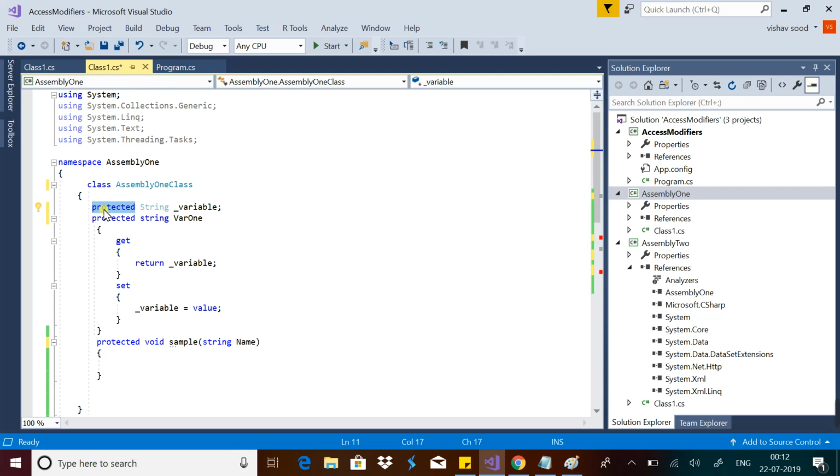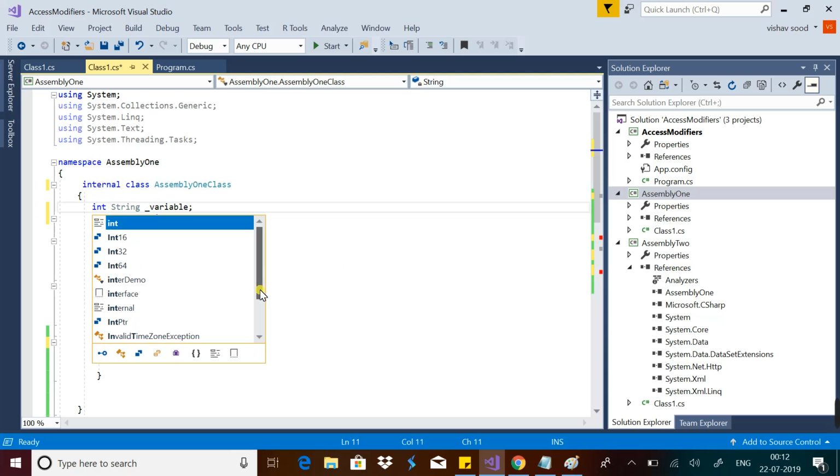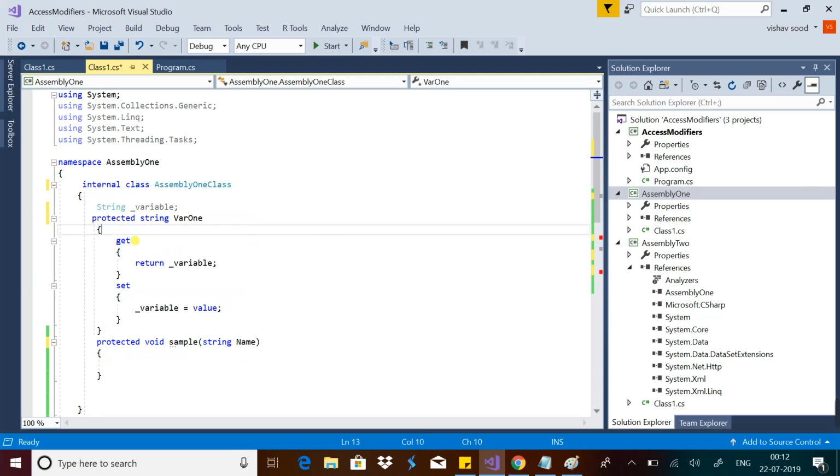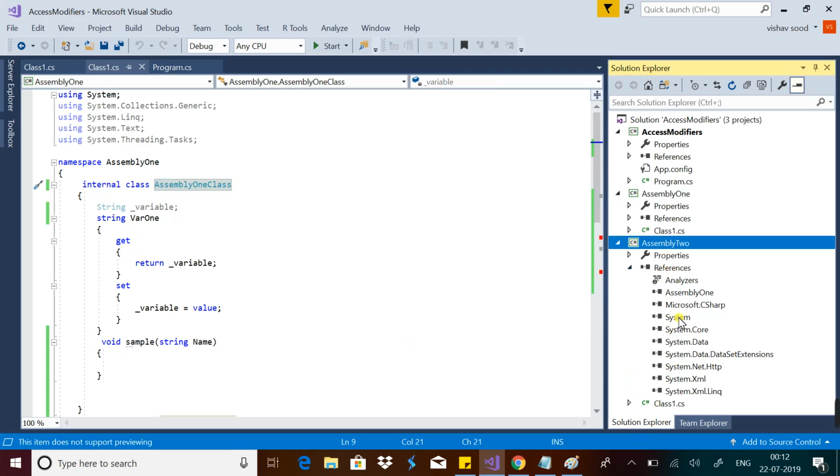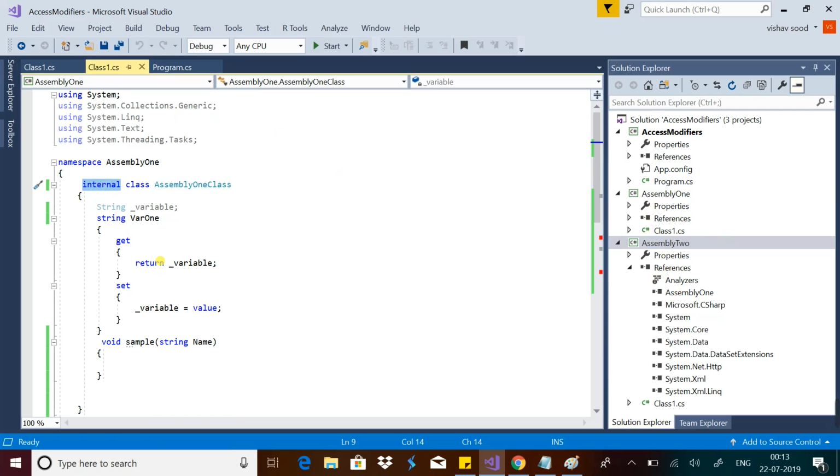If I am making this class internal, and to keep it simple, I am making the property private because we are going to make it internal. So this assembly 1 class is internal, and we have the reference of assembly 1 in assembly 2. That means we want to access this assembly 1 class in assembly 2. If I make it public, then I can easily do it.